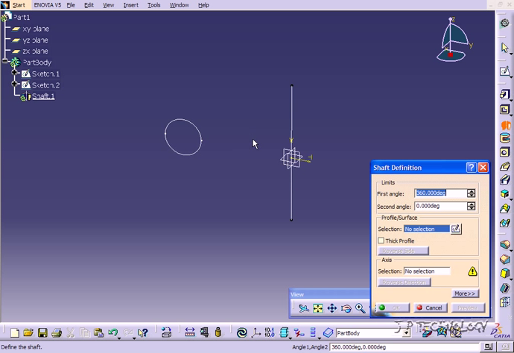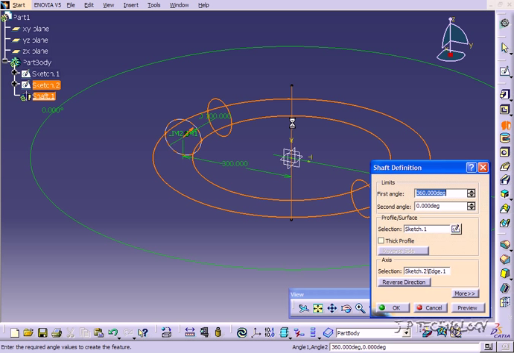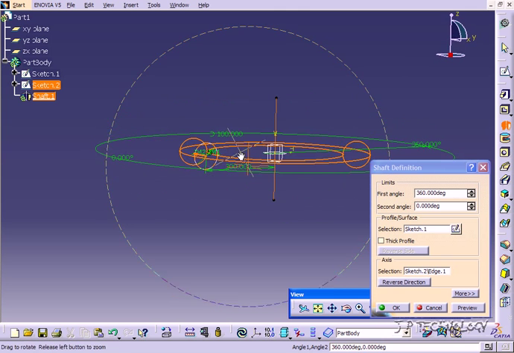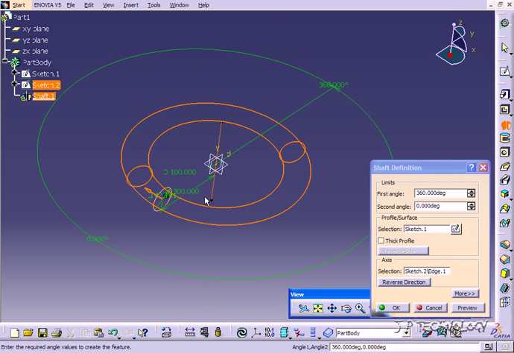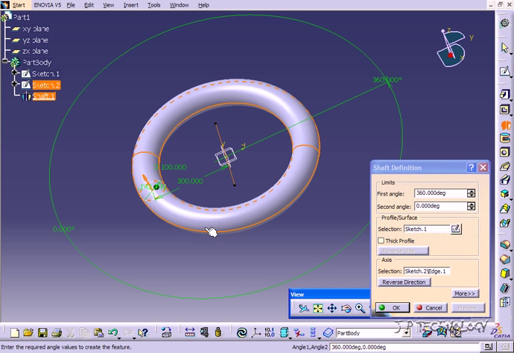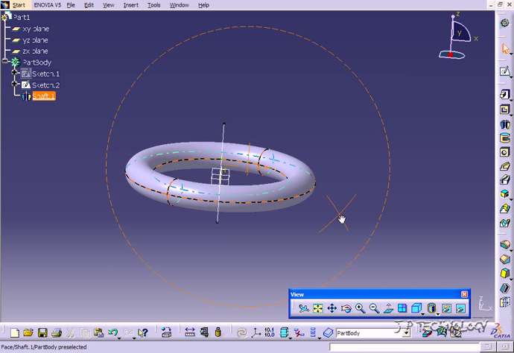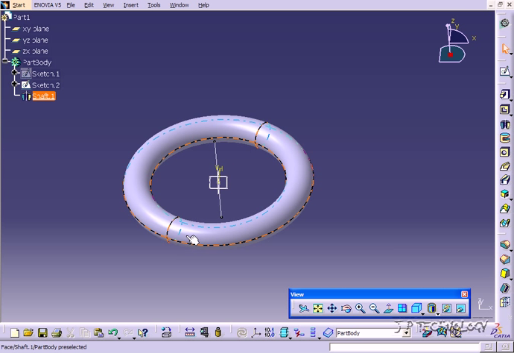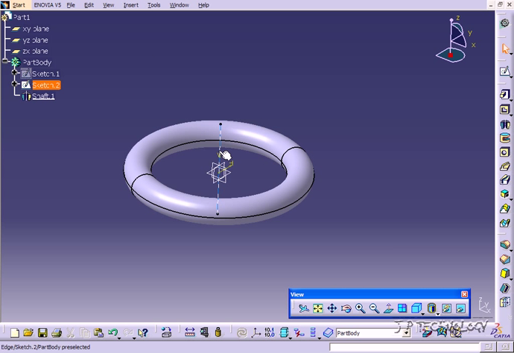Let's click shaft, and we have to choose a profile and an axis. For the profile, let's choose the circle, and for the axis, let's choose the line right there. Automatically it's come up with a preview of what we're going to get. Let's click preview, and we can see exactly what we're going to get. We're going to get the circle revolving all the way around to make a ring. Now let's click OK, and we've created a shaft feature, a ring using the circle and the axis. Let's play around with these parameters a little bit.